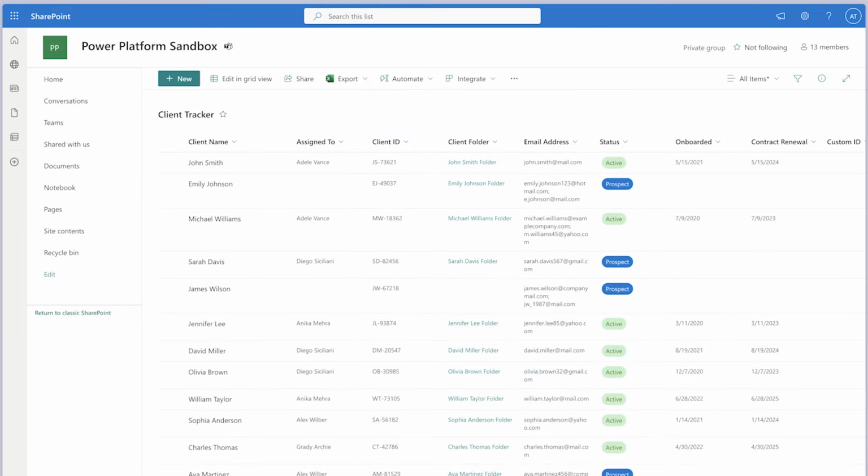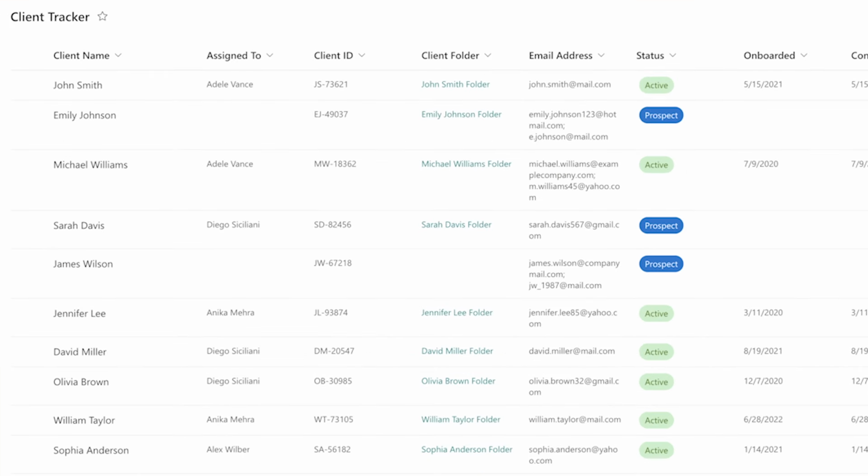Another use case for the coalesce function is using it to set a default value if the value returned is null. Instead of using an if function or a condition action to set a variable, use the coalesce function instead. In this SharePoint list, I have a list of clients. If the client hasn't been assigned yet, I'd like to output a default value of not assigned.